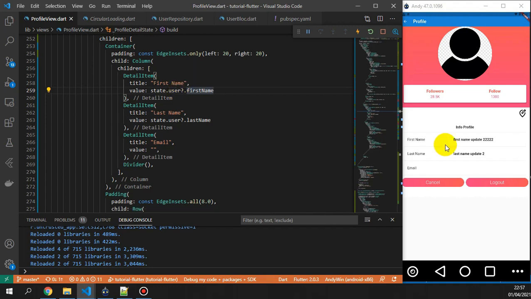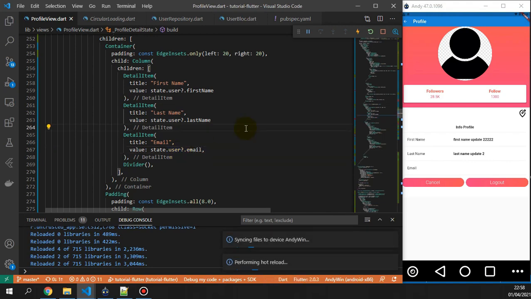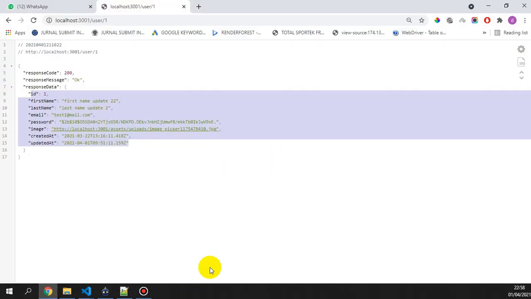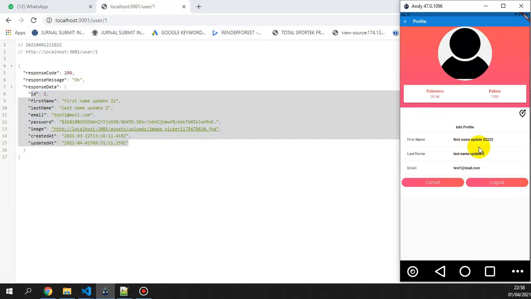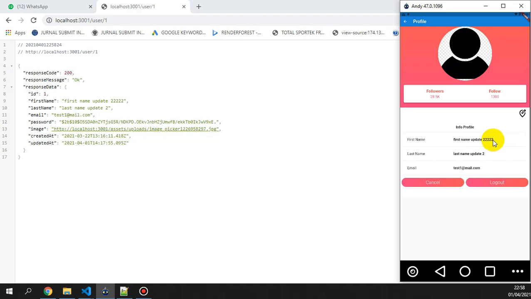Now the profile data is showing up, and I think we need to call the email attribute, state.user.email. So let's save now. Great, now the email will show over here. So let's check the API and compare the data here. Look, the first name is the updated name. We need to refresh, right? Okay, now it matches this API.